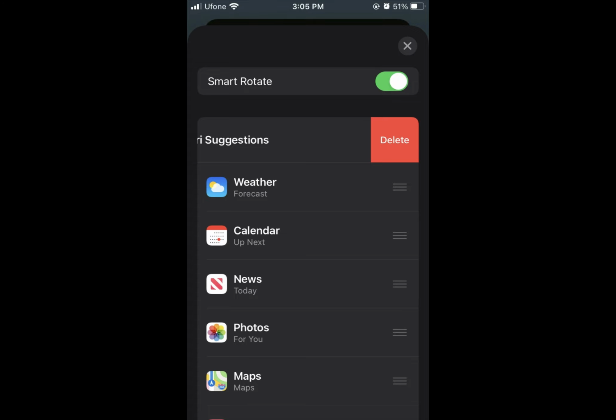You can rearrange widgets by moving them up or down in the list using the drag bars on the right. If you do not want a widget in the Smart Stack, swipe it to the left and tap Delete.